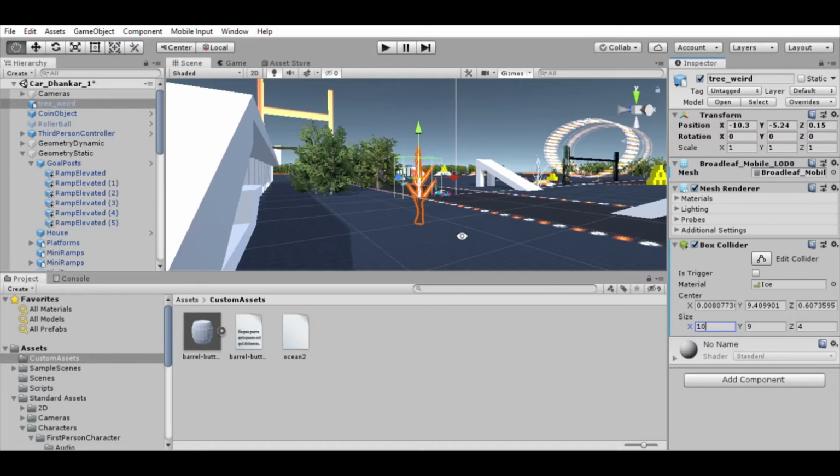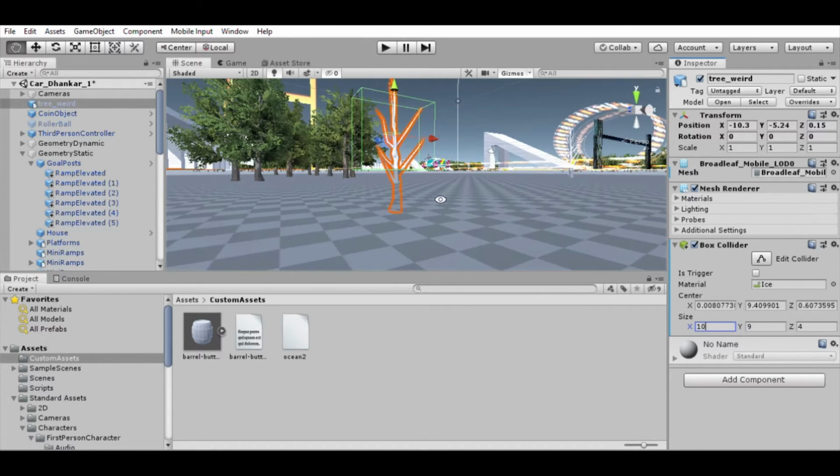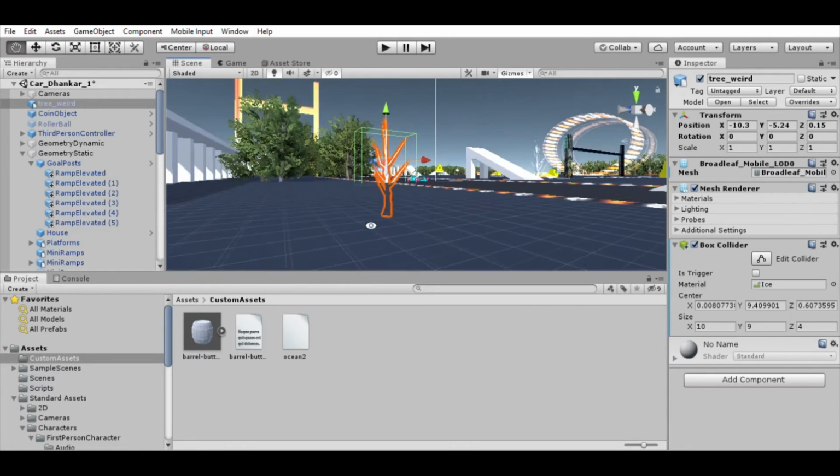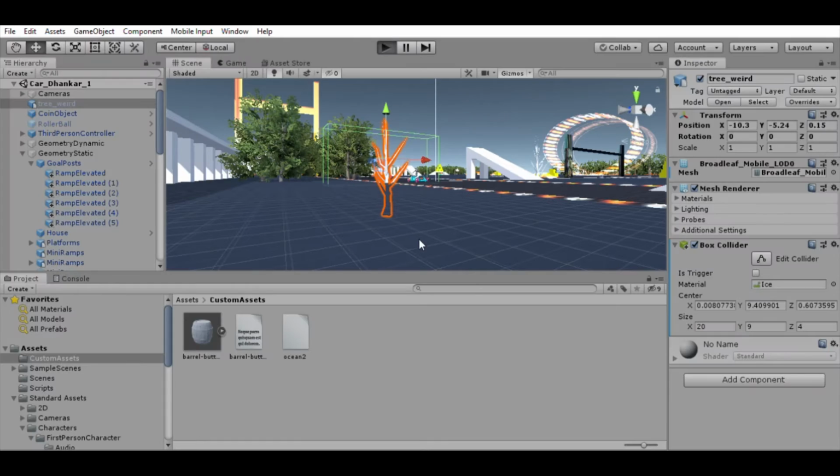And so let me again increase this size. Let me take it back to say something like 10. You can see that the size has changed over here. So there is this three-dimensional bounding box which has been created around it, which has increased in size. And if I were to change it further, let's say to 20, then obviously there's a larger collider.